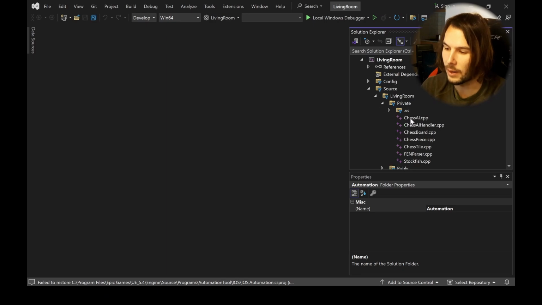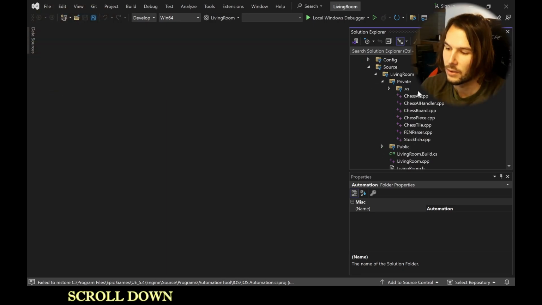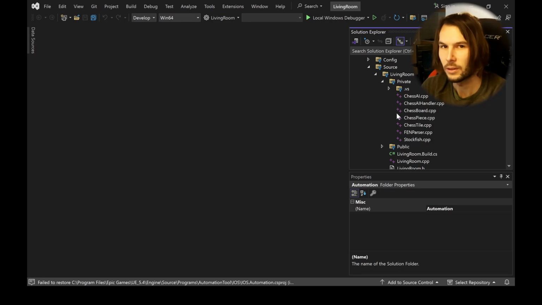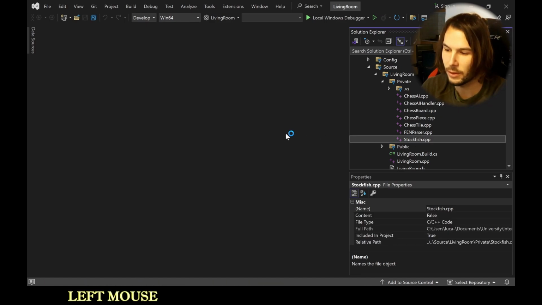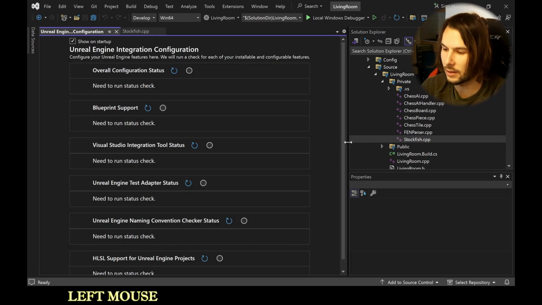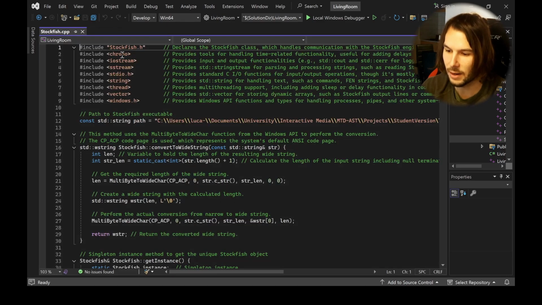And when we now click on private, you can see I already included all the files from the stockfish.cpp for you into this project. To now make the project work, so to actually get the right connection to Stockfish, we have to open up the stockfish.cpp once more. And you can see it looks a little bit different than last time.